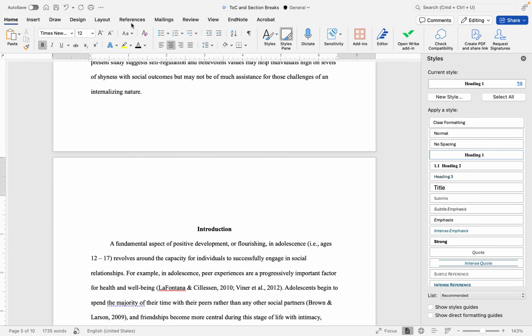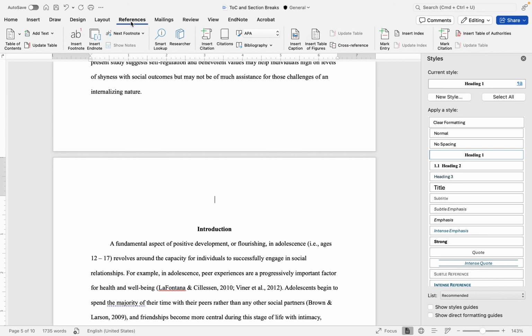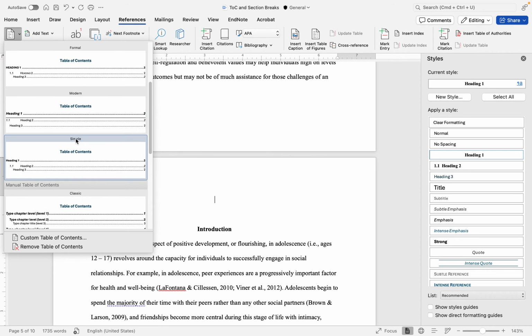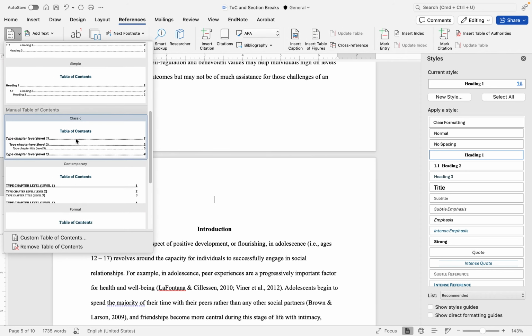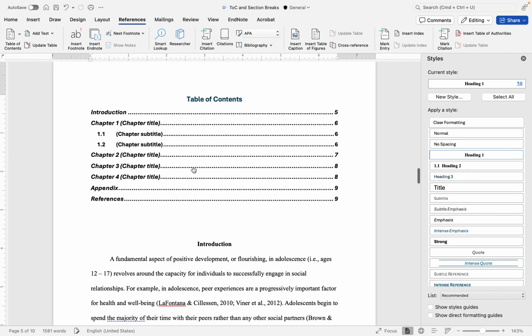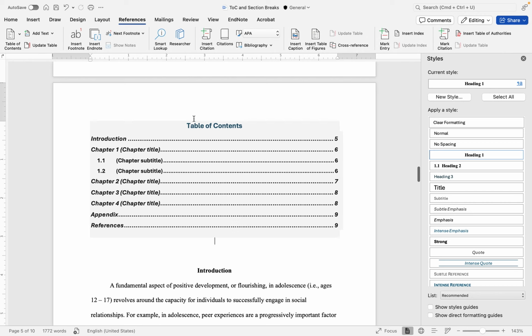So once you've gotten to this point, you'll click on References. You come over here to the left and click on Table of Contents. And there are a lot of different ways that you can format your table of contents. You can even create your own custom table of contents. I like to just use the classic just because it's easiest and simplest. So go ahead and click this, and there you have it. There's your table of contents.